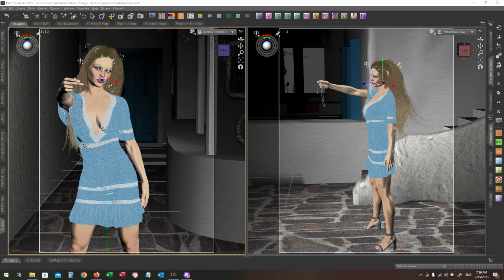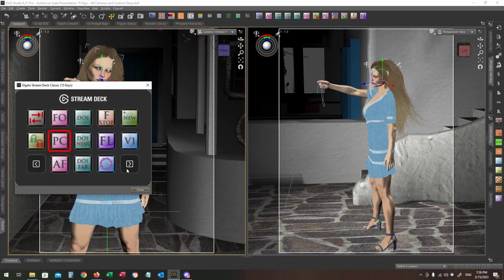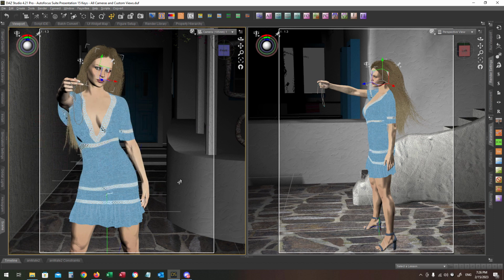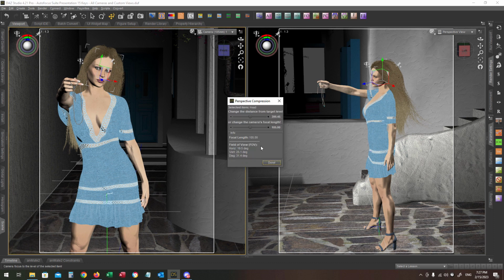Having Lucy's camera selected in my main viewport, I'm going now to press the PC or perspective compression button on my Stream Deck first page. As you can see now, the script also recognizes that Lucy is a figure, and it is asking me if I want my camera to focus on Lucy's eyes instead of the head, which is now the selected item. I'm going to apply yes, and now a new dialog has popped up.